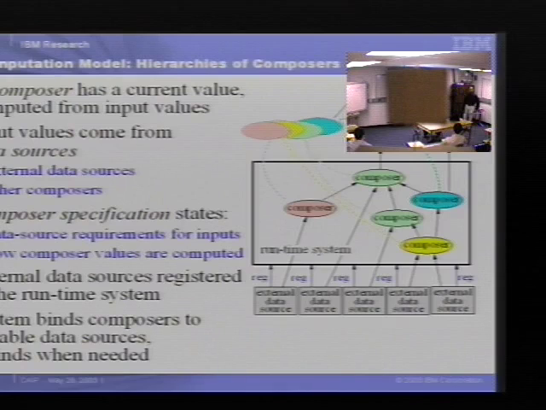Yeah. How do you find those graphs of composers? How do you define those graphs? So there is a composition language that we have developed, which is essentially a declarative syntax for defining how the composers have to be put together, right?